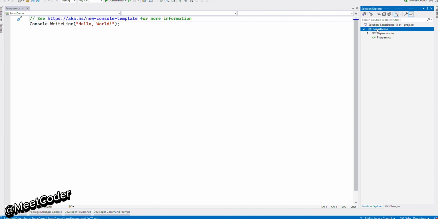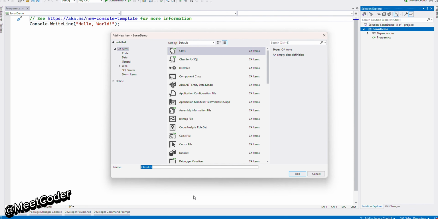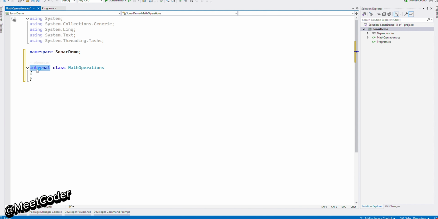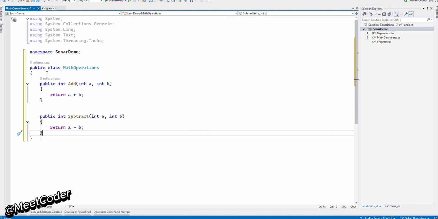I will create some test code to test with SonarQube. So I'm adding one class. Let's say a simple maths operation I will create. I need to write some code before going to SonarQube. So we'll have a main public integer. Suppose I'm creating an add function, int a, one another public, and one more function for multiply.